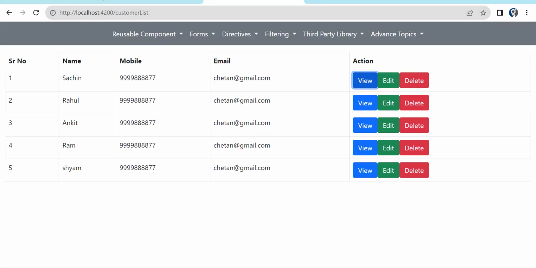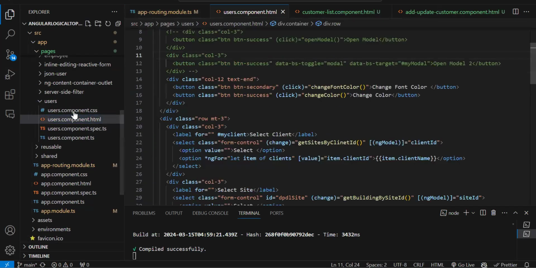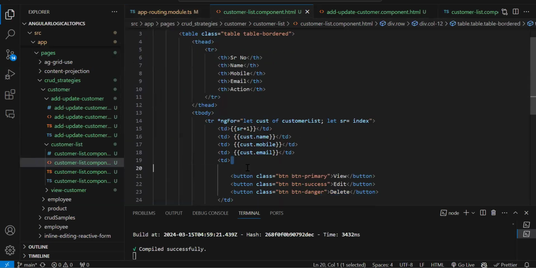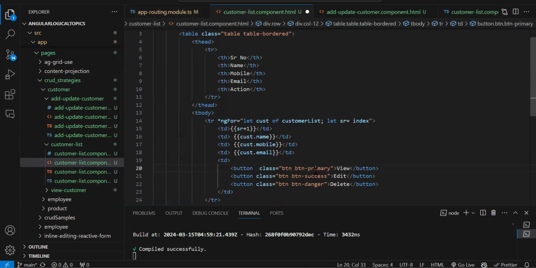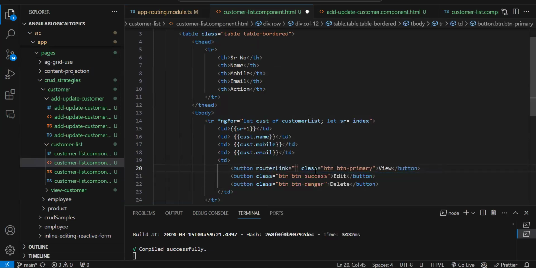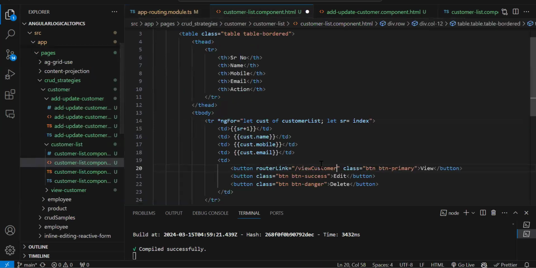So now for that, we can write it from here only. So there are two ways to navigate with the parameter. Either we can write routerLink over here, slash where we have to navigate. We have to navigate to this component, view customer. Now, if you see the route, we have to pass the ID also. So view customer slash ID we need to pass. Now ID we have got in this object.